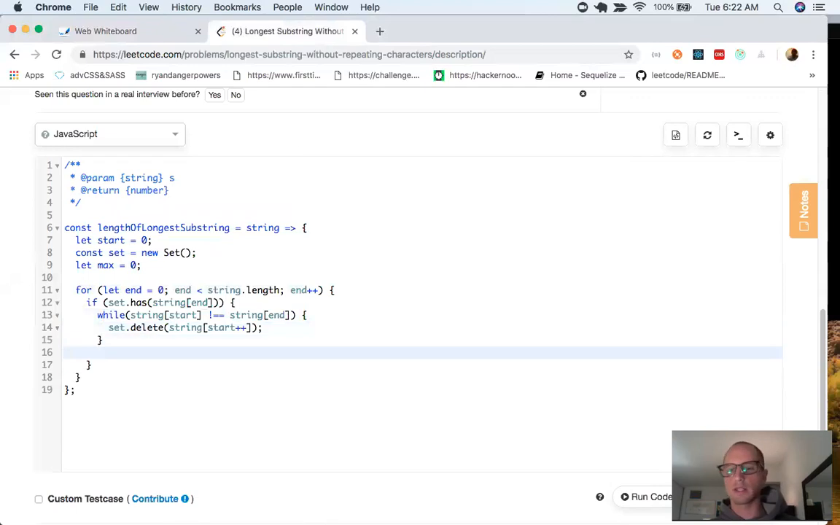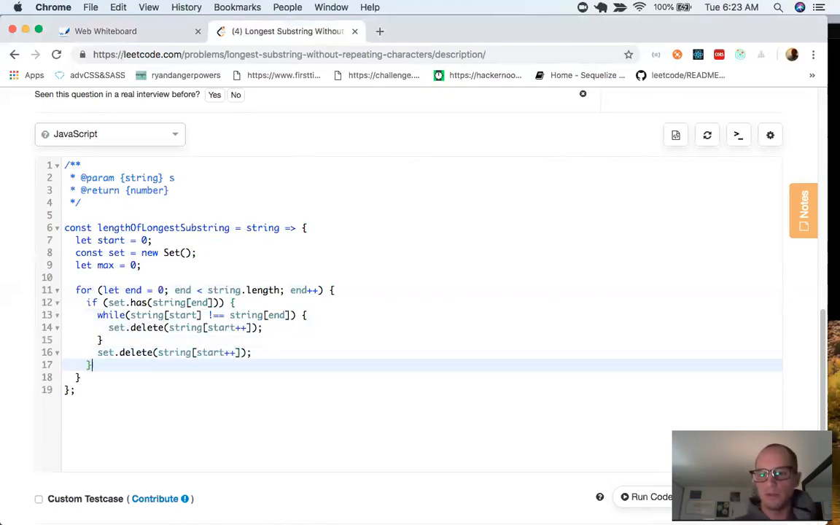And then that'll kick us out of the loop. But the pointer, when we get out of the loop, is still going to be pointed at like the duplicate value. So we just want to move it up one more spot. So we'll move it, and we also want to delete that value that it's on. So we just need to do basically this line one more time. So we'll delete string start, and we'll increment the pointer. So now we've just resized our window and squeezed out that duplicate value.